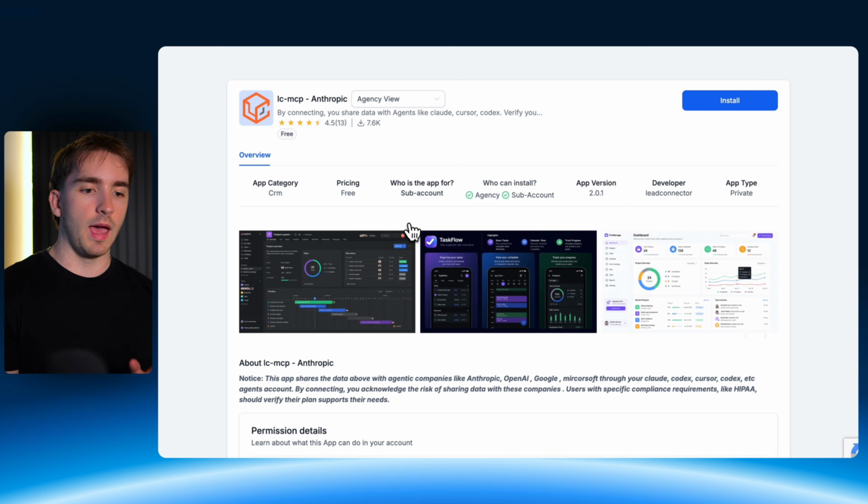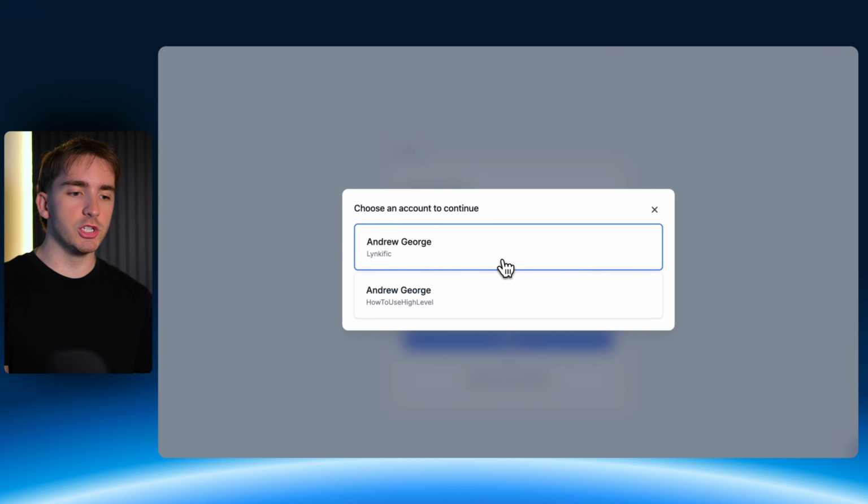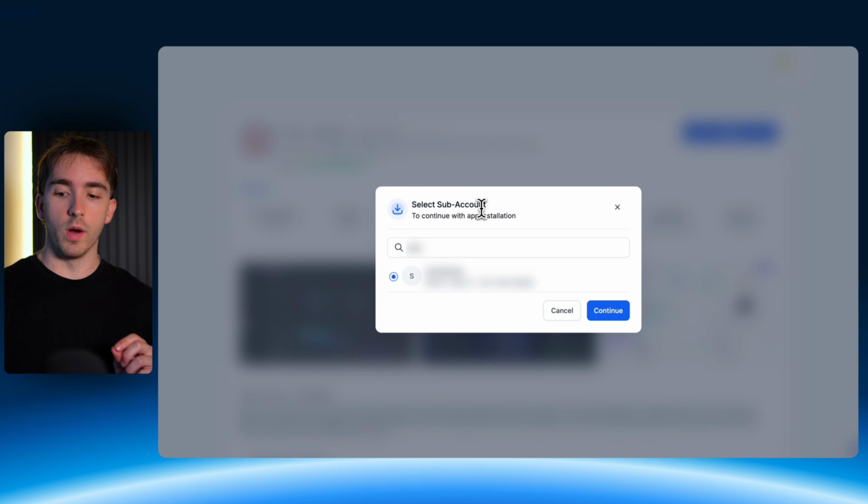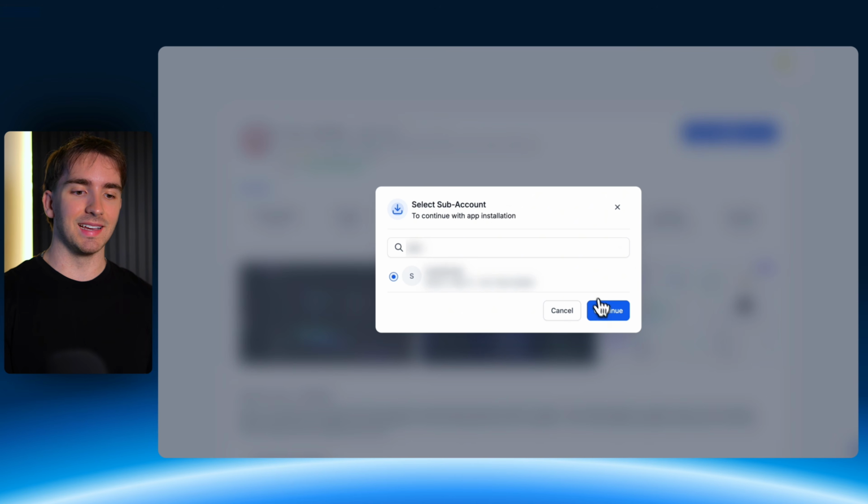It's going to open up this marketplace app. All we have to do is click install. Then you can log into HighLevel, pick your agency, and then you can pick the sub account you want your Claude to actually talk to, and then click continue.